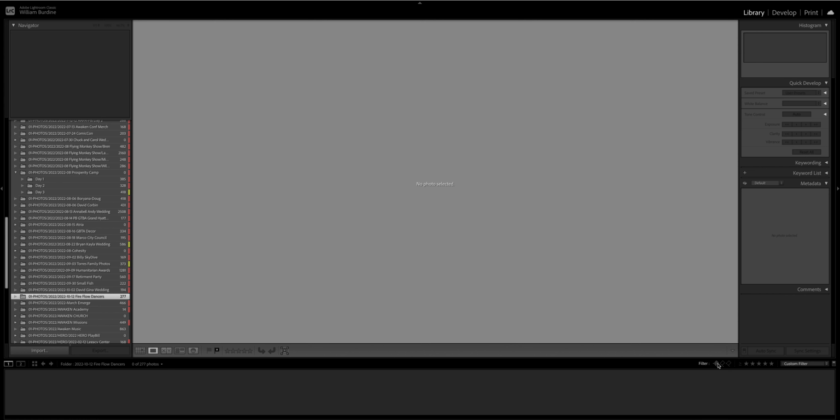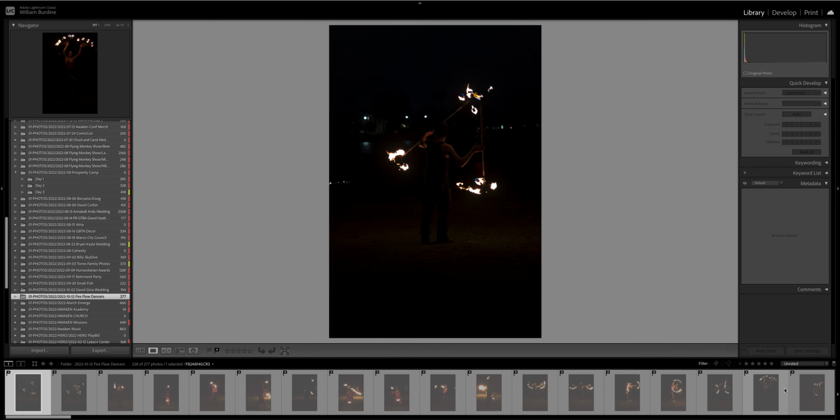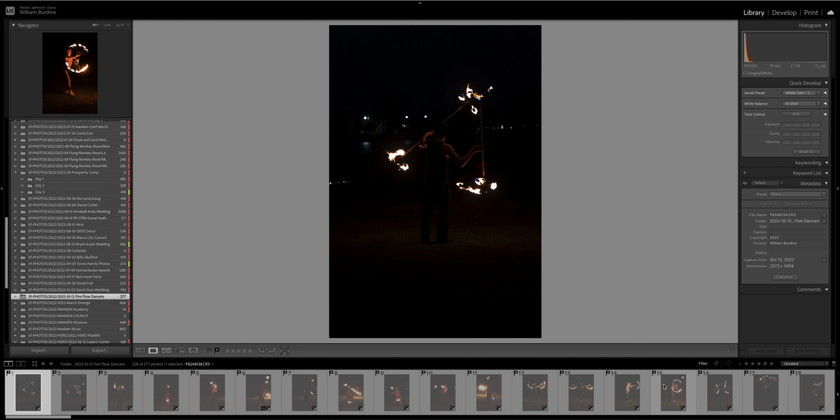So everything either has a flag or it has a reject flag. And same thing for rating. There's an unrated system. So these are all the unrated ones. So it's a couple different ways that you can sort through your content, right?